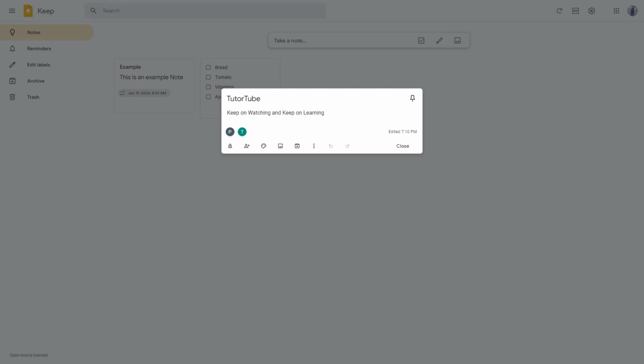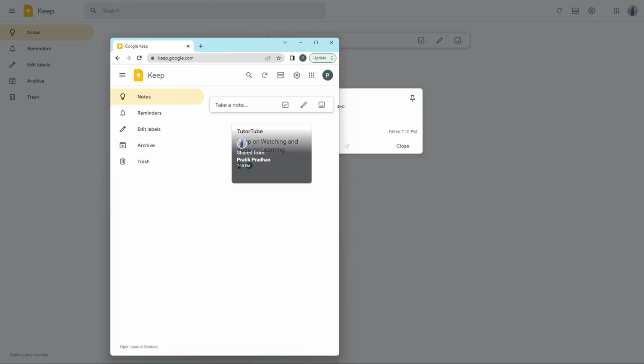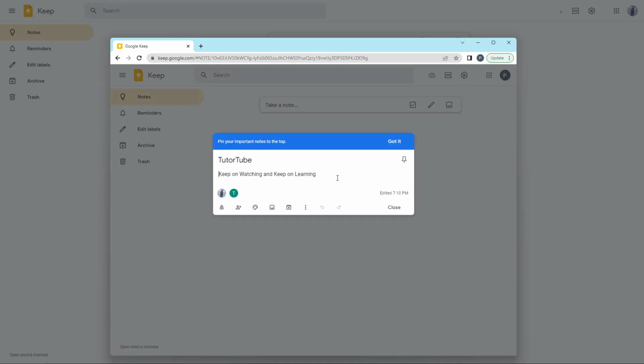Once that is done, if the other people were to access their Google Keep, if they were to go on to their Google Keep, then they'll see this. It says shared from the other person right here. They can click, and then they can simply start editing the contents right here.